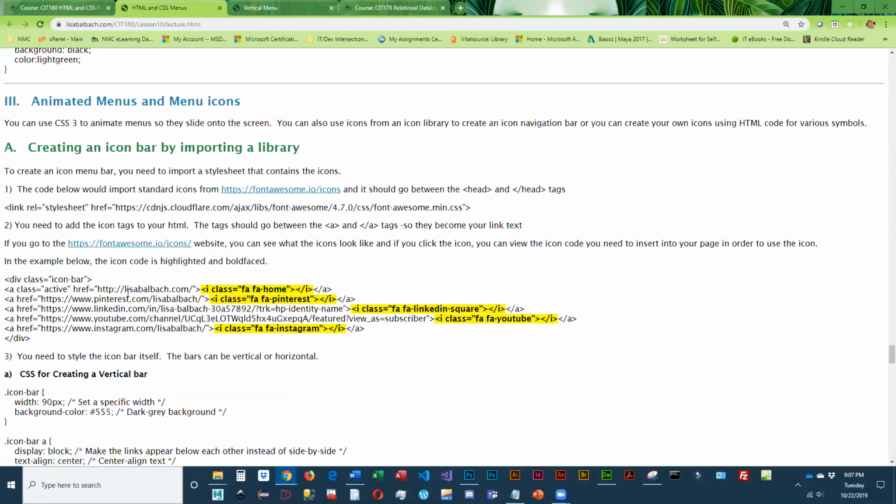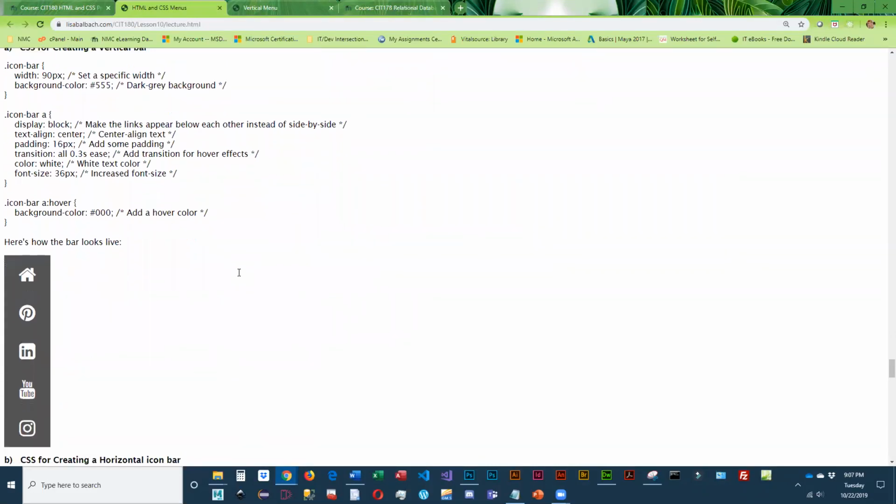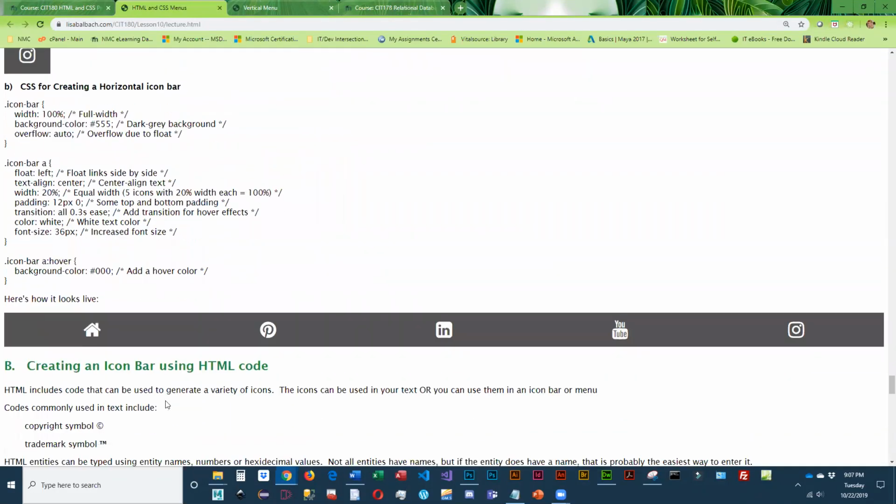We also talk about how to get icon bars. And Font Awesome is a site that has, I think they've almost got like 8,000 different icons. So there's icons on literally everything. And here's a link to the site. And this is just a little example of how you code in those icons. And this is a vertical bar. And you can also create a horizontal bar. And these icons do come from Font Awesome.